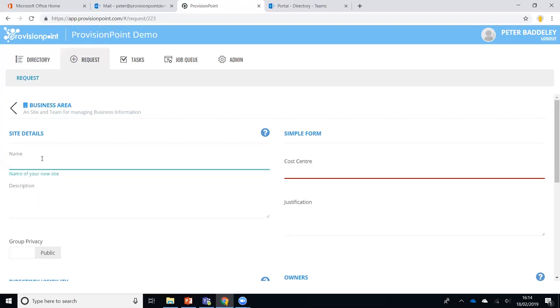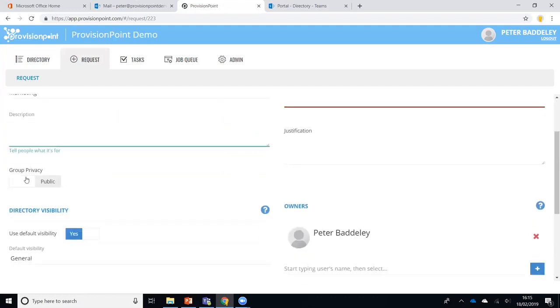So I'm going to come here and I'm going to request this new object. I'm going to give it a name and let's call it marketing. I want to create a team for my marketing team. I can define whether it's public or private, whether I want this private team, not everyone else seeing it. And I can also control its visibility within the Provision Point app. And we'll come back to this area a little bit more as I show you something which is a bit more security defined.